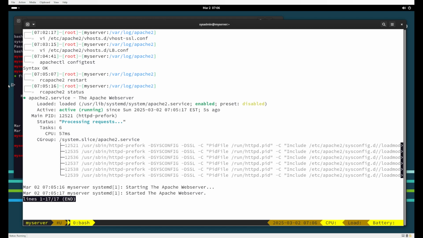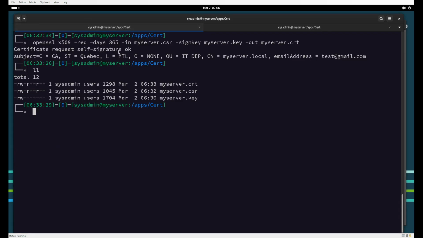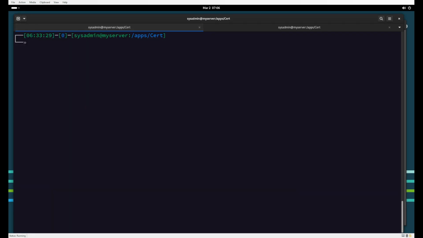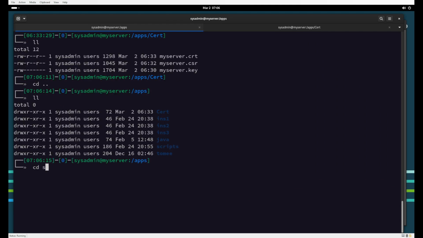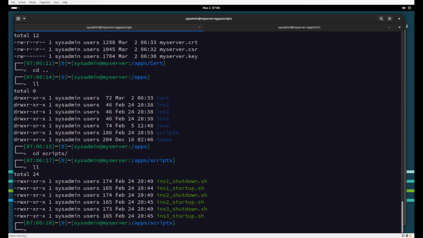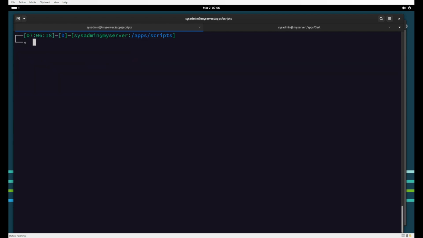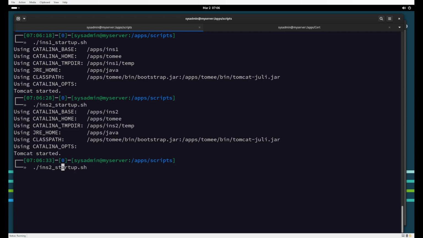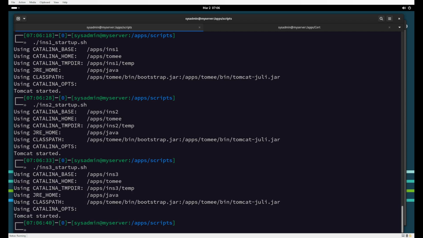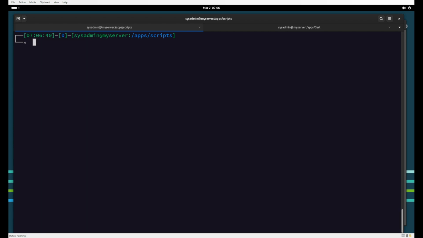Now I need to start those three. I have three sessions or three instances, and we need to start them first. So those are Tomcat applications, just a simple application. So I have three instances. If you want to see how to create those instances, I have a video. You can check my channel, and there is a video on how to create those instances. With one Tomcat, you can create many instances. So let's start the first one, the second instance, and I will start the third one as well. Those are simple instances, nothing special.